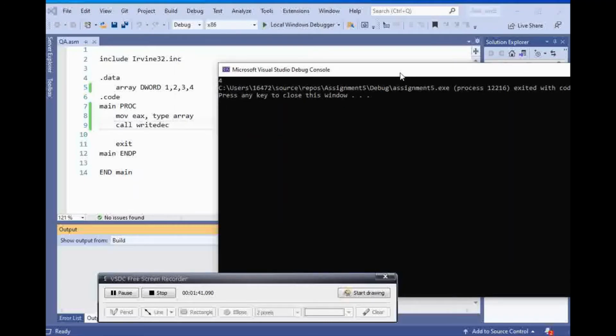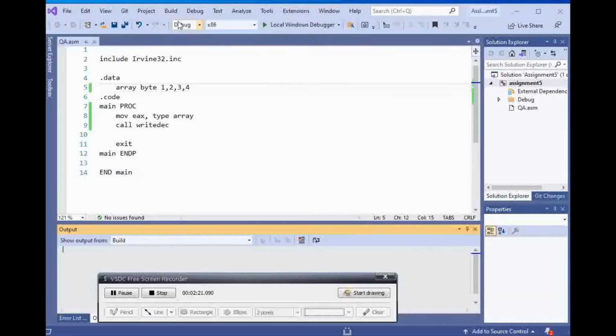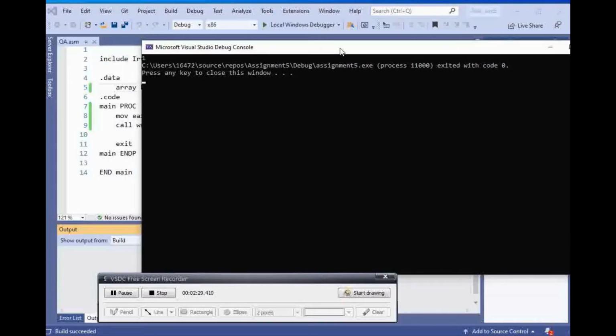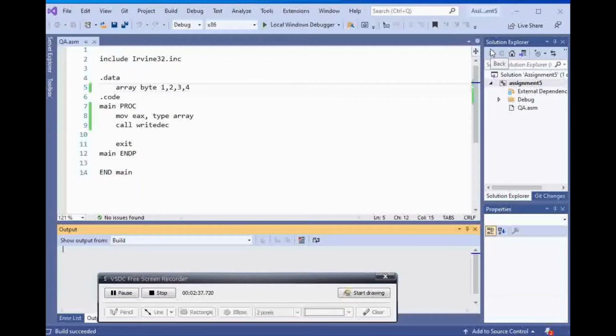It's basically 4 bytes. If I say this is byte, and if I build this and run this, I'm getting 1. So byte is 1 byte. And then if I put word, I'm going to get 2. So that means word, it's 2. 2 multiplied by 8 is going to be 16. And then if I have dword, it's going to be 4. 4 multiplied by 8 is going to give me 32.